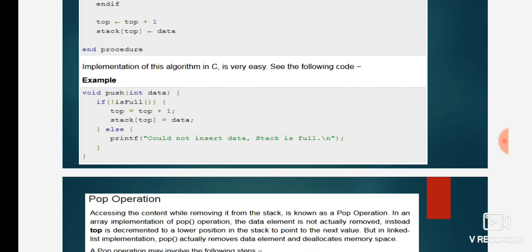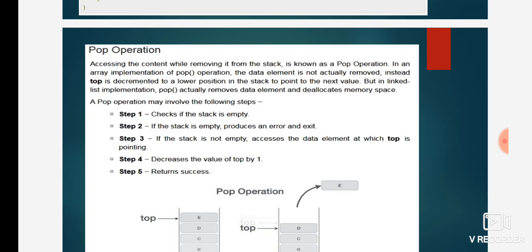Then the implementation of this algorithm in C: see the following code. Void push(int data). If the stack is not full, we increment top, that is top is equal to top plus 1, then stack[top] is equal to data. Else print "Could not insert data, the stack is full," right? The next one is the pop operation.